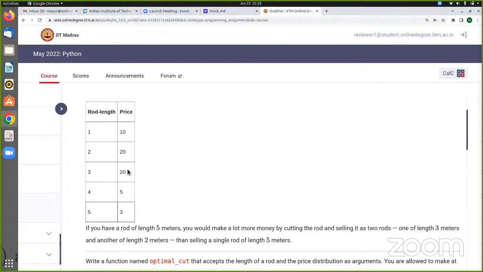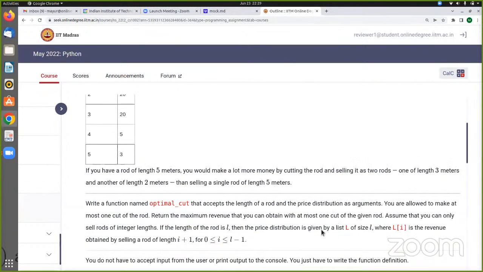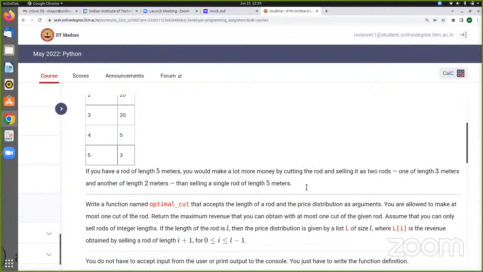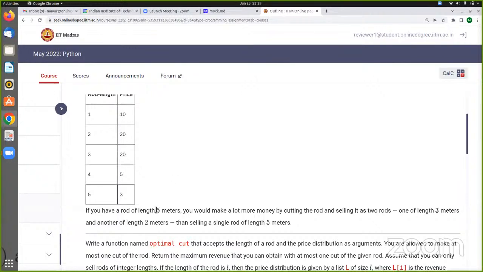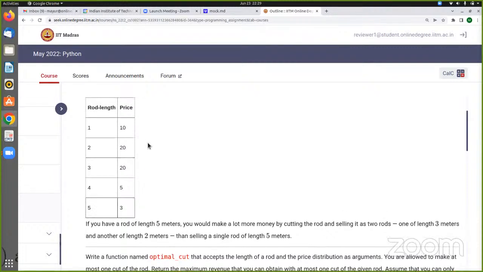What I'm saying is there is a list which is not visible to you. That list is the argument you are going to pass. It has those numbers there, so the price related to that 6 will be in that list. This is the example list for the 5-meter rod. If L equals 5, this is the price list. If L equals 7, a different price list will be there, but the same single cut. So you have to make the logic for that single cut.